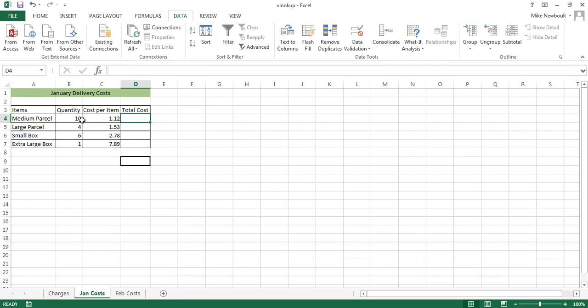The total cost is going to be that cell, the quantity, times by that cell, the cost per item, and it's going in there. So we click the cell that we want, click up here into our bar, and we do an equals. Then we click that cell, the multiply sign, which is an asterisk, which is Shift and 8. Click on that cell, press enter, and we've told it in here do B4 times by C4, and it's got our answer. Click and drag. Great, done the whole lot.